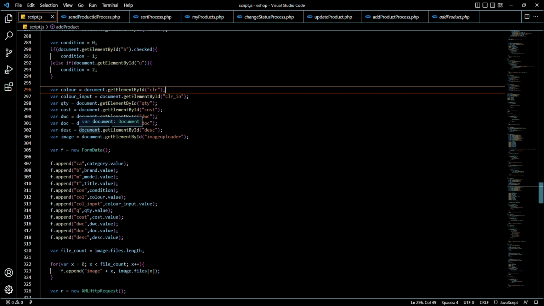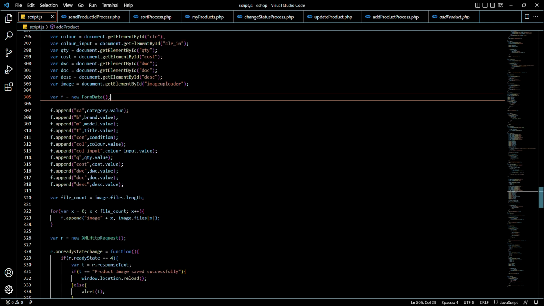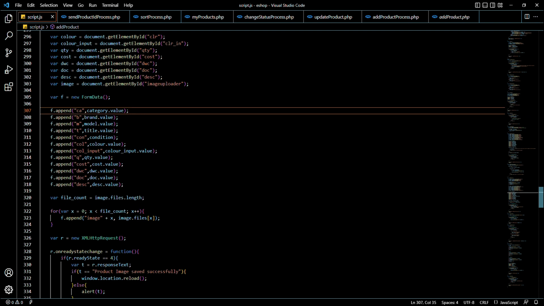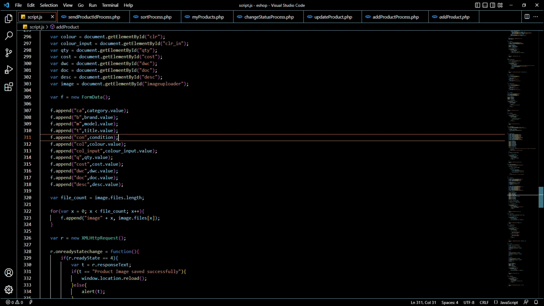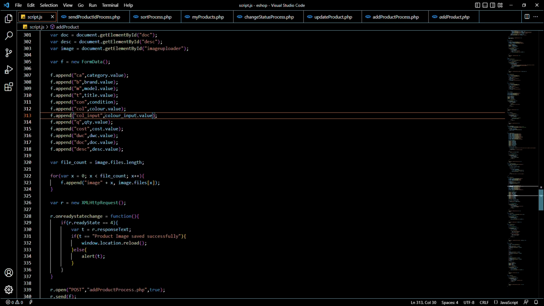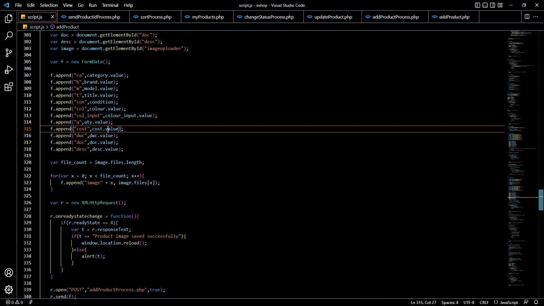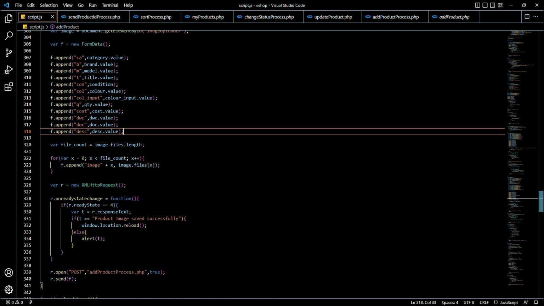Okay, and next we are going to move on to the new form data which we have created. So here we have created a form, and to this form we have added these values: category as CA, brand as B, model as M, title as T, condition as con, color value as color, then the color input value as Q, cost value as DWC, cost value, DWC as DWC.value, same for DOC, and then DESC as DESC.value.